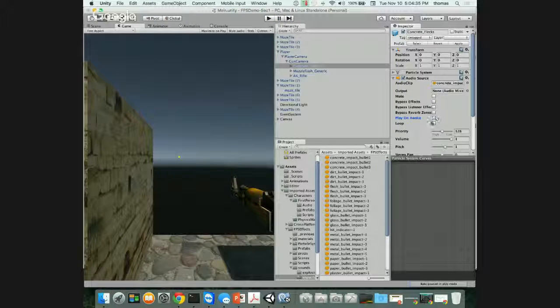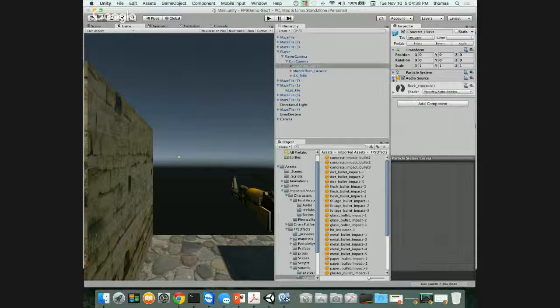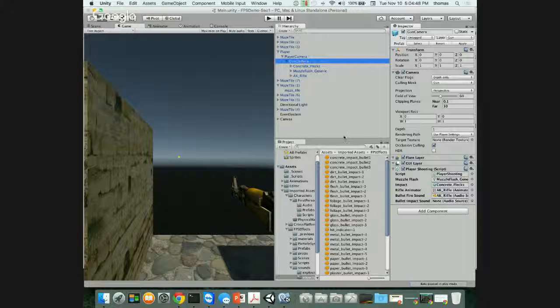So I want to get rid of this play on awake thing. But it's there. It's part of our audio source. So when the concrete fleck is instantiated, it's going to be there, right? Now, what we need to do is take this concrete fleck and attach it to our camera's bullet impact sound, because I made a space for it here. So I'm going to take the concrete fleck object and fit it over here.